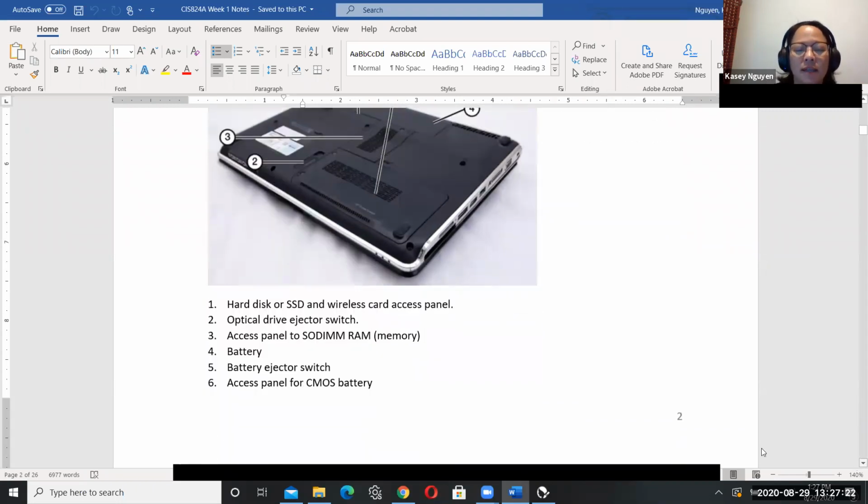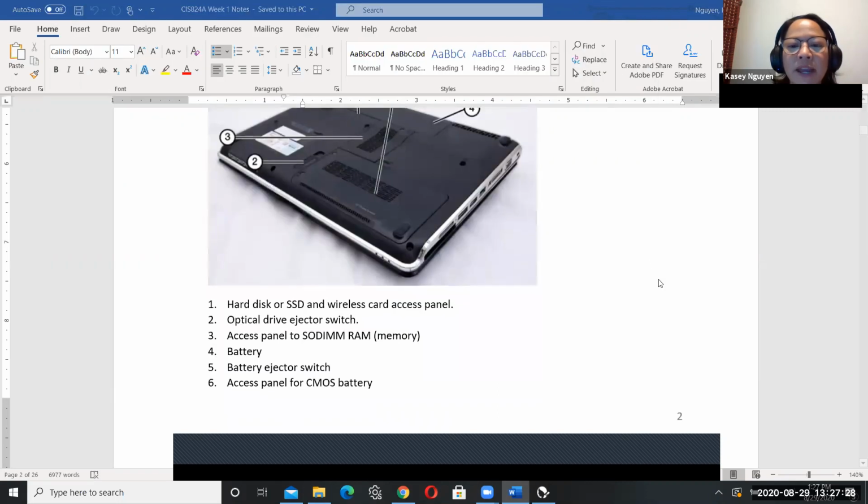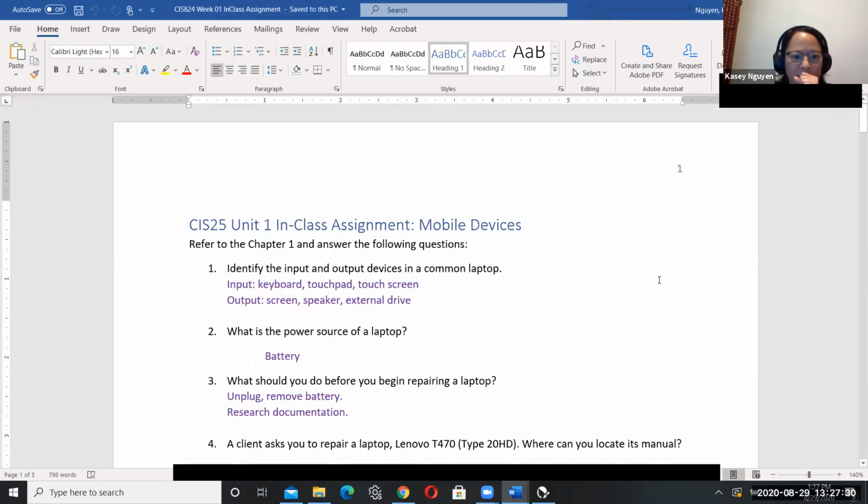Okay, so let me open up my assignment real quick, so I can help you answer some of the questions. All right, so in the first question it asks, identify the input and the output devices on a common laptop. Input devices are the components that you use to enter the information into the system, right? Like keyboard, you type information into the computer.